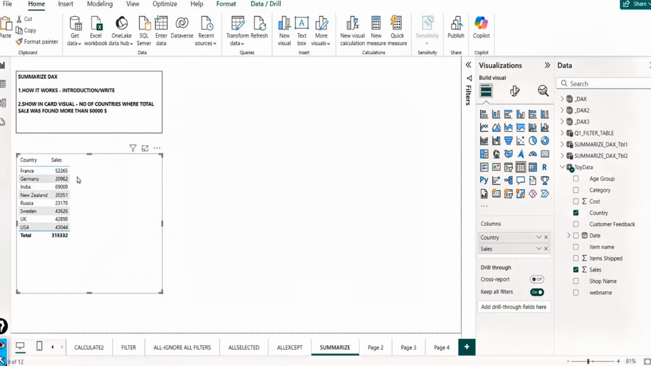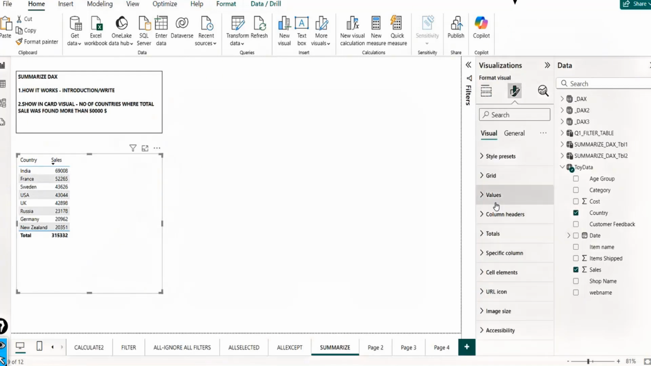But if I want to find out how many countries have exceeded the sale of 50,000, which actually is, if I just put the filter here, sorting in descending order. So there are 2 countries, this and this, because the rest of the countries are below 50,000. So I want to get the count. I want to get the count. How will you do that? That's the point. How will you do that?